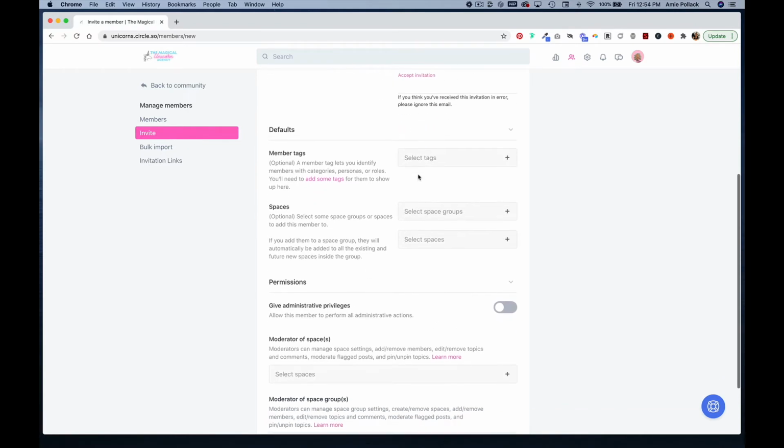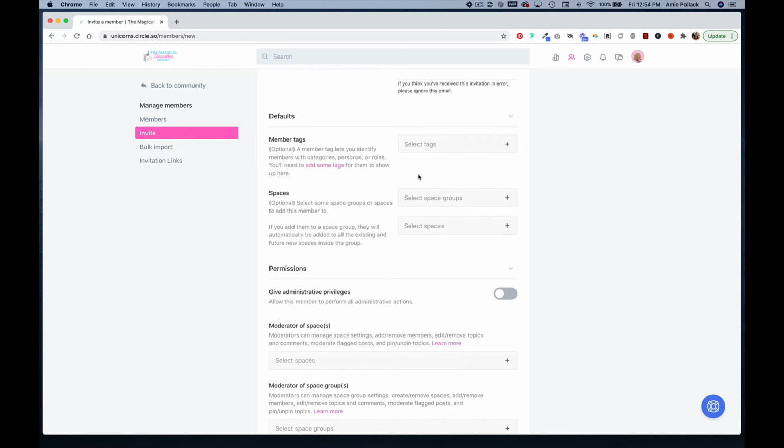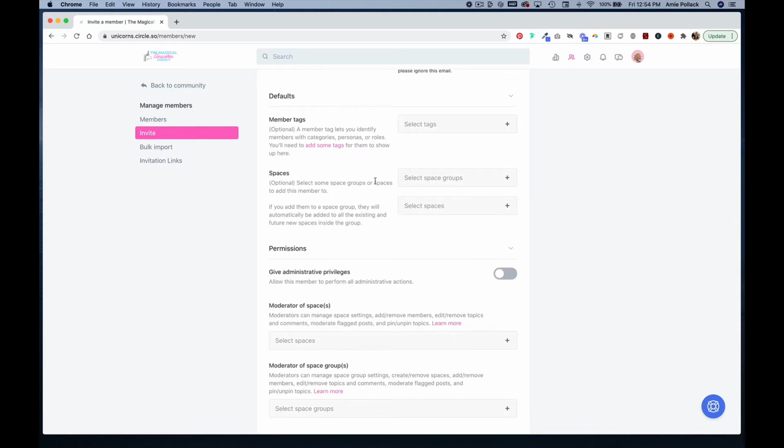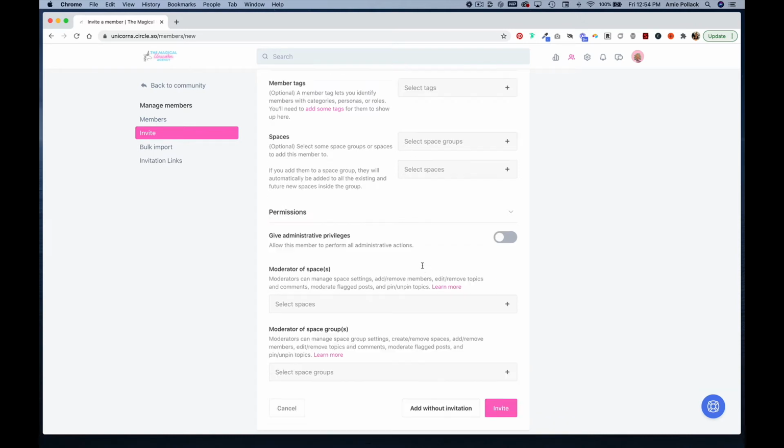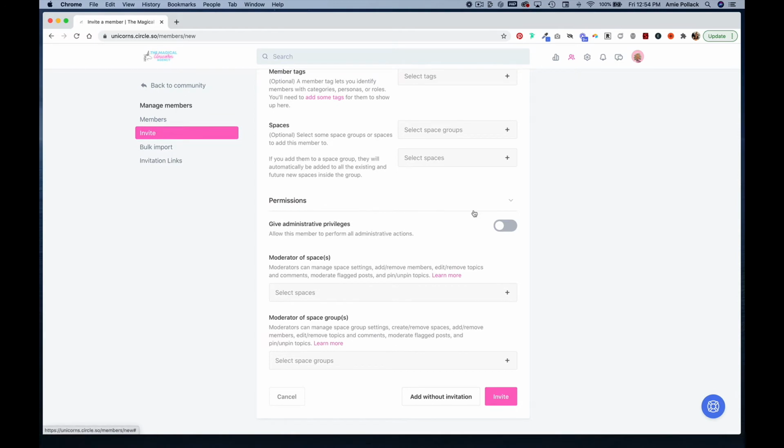And under defaults is where you can add member tags if you have already set those up. If you haven't, you'll need to do that. You can also add people to space groups and spaces. Keeping in mind, if you add someone here to a space group, they will automatically be added to spaces within that group. Under permissions, you can give people administrative privileges and set them as a moderator of spaces or space groups.